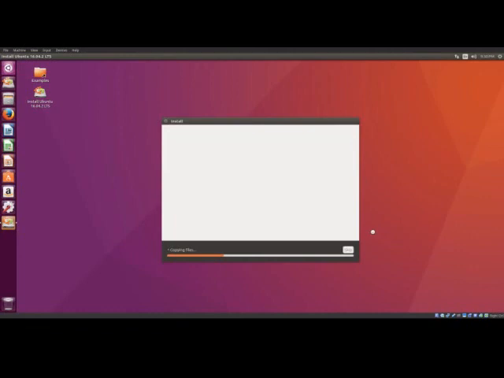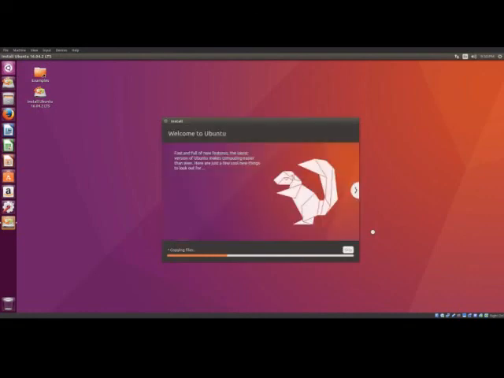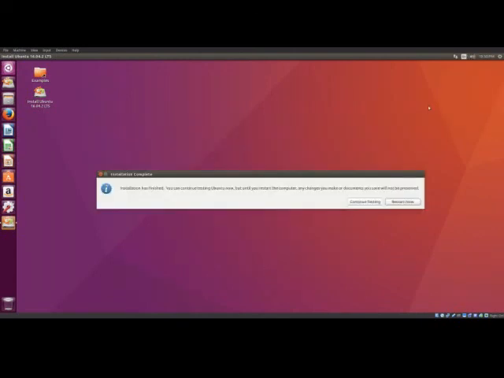And then right now it will copy the files onto your hard drive, and if you did choose to automatically install updates, it will go on the internet and see if there are updates and install those instead of what's on the installation. Okay, when it's done installing, you can either continue testing or restart now.